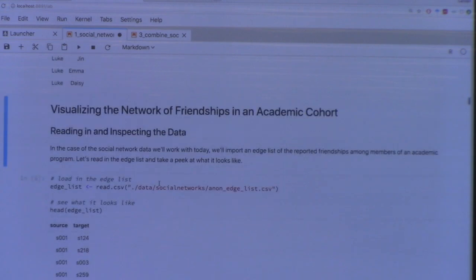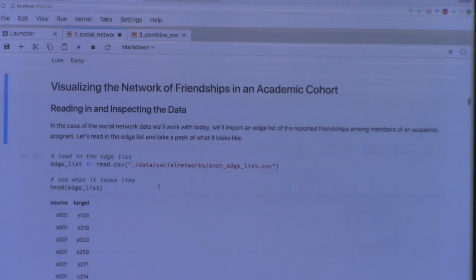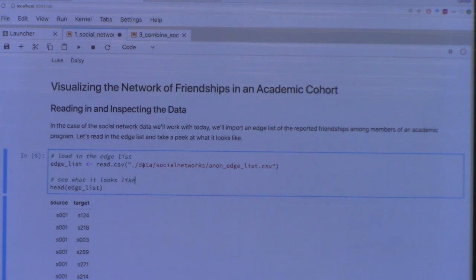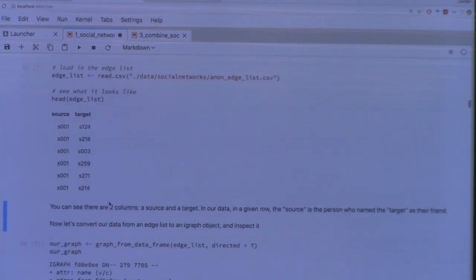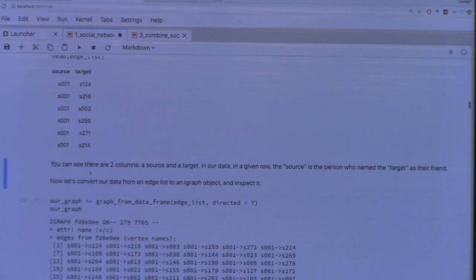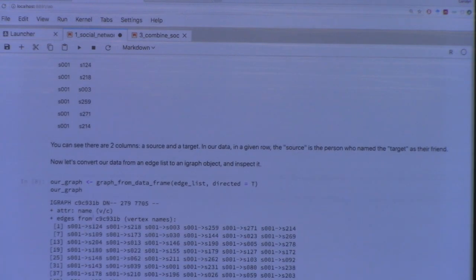And so instead of manually entering in our connections, we'll just read in an edge list of the reported friendships in an academic cohort. And this is actually the data from the last study that I just showed you. And it should be in the folder you're within if you've updated the GitHub repo for the tutorials. So we can see it loads in as this directed edge list. Convert it to an iGraph object.